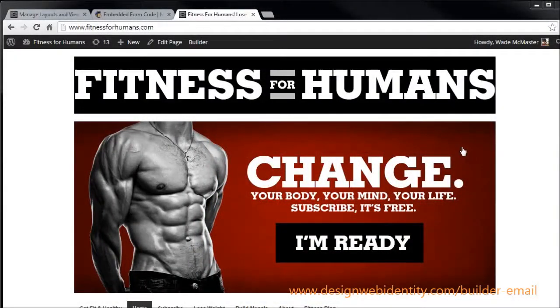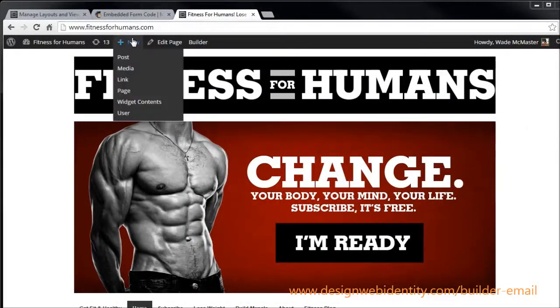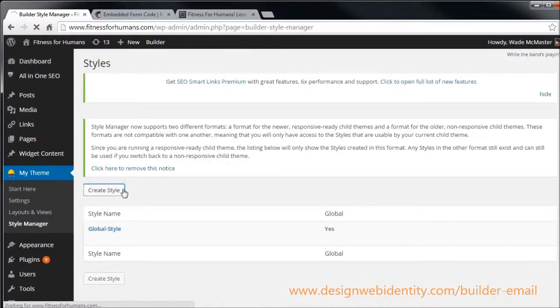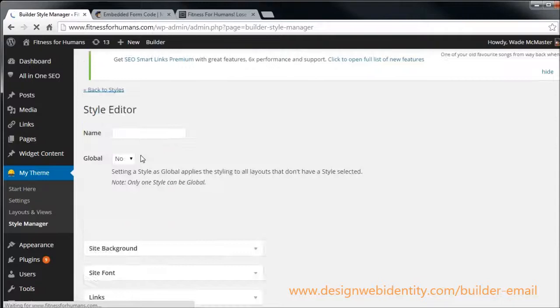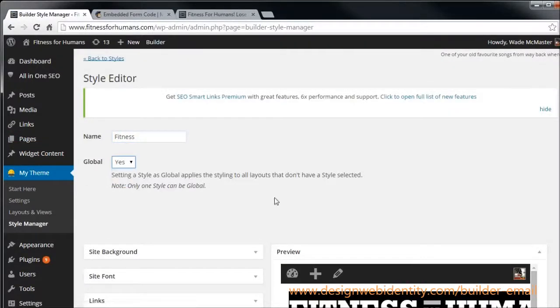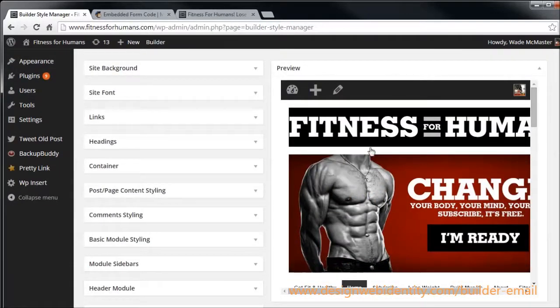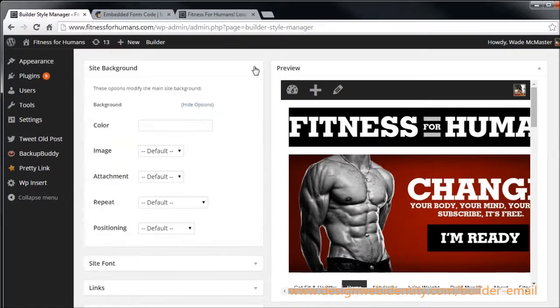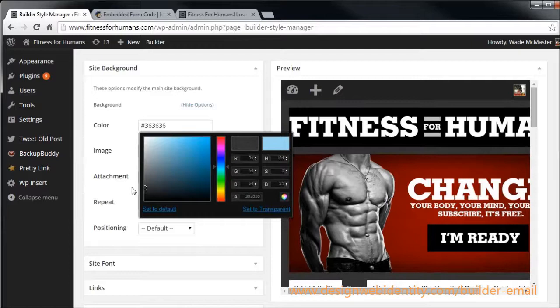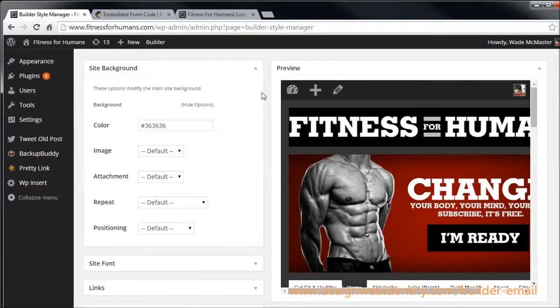Okay, so the next step is actually get this styled and looking the way we want it to look. So we can head back into our dashboard under My Theme and go to Style Manager. And we're going to create a new style. This one's also going to be called Fitness, and it is also going to be global. If you scroll down, you'll see we've got a bit of a preview window here of how the style looks. So what we're going to do, we're going to go Site Background, and we're going to choose a dark color, a bit of a gray, to sort of match similar to our backgrounds.